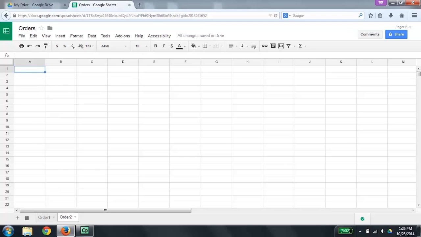Let's do a Control-V as in Victor to paste in the content. Paste it into cells A1 through D5. Cells description 1 through D5 selected.